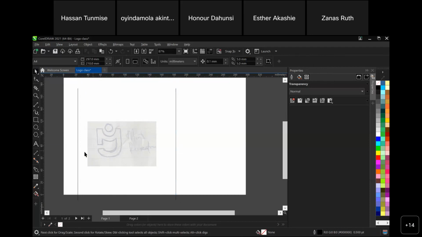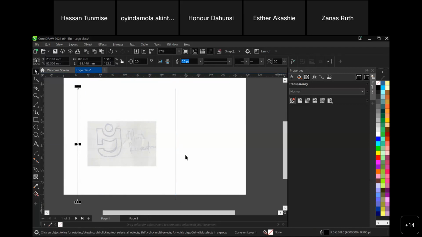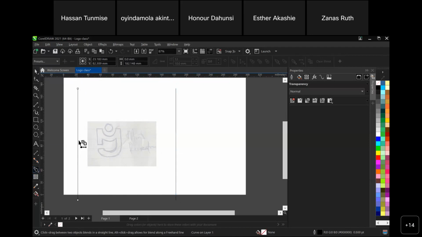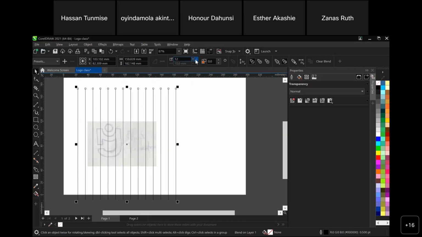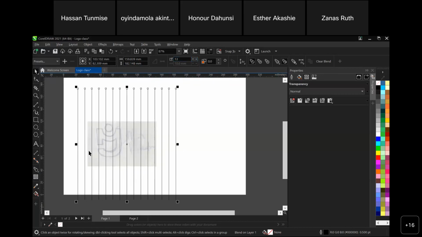Yes, sir. So I want to create some lines in between these 2 lines. So I have to pick my blend tool over here. Here you have a blend tool. I'll tap on it, then drag from the first one to the second one. Can you see? There are some lines in between. I can decide to increase the lines in between. Here now you have 11 lines. If you count it, you have 11 lines in between the 2 lines. So I can increase the lines to whatever amount I want. Can you guys see? So I have increased it to 13. Yes, sir.